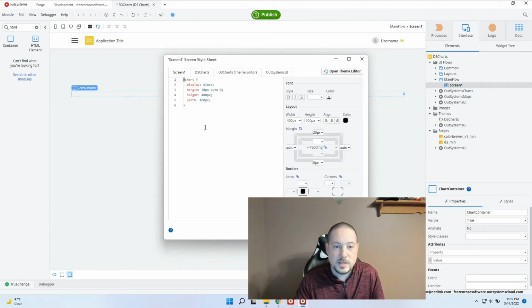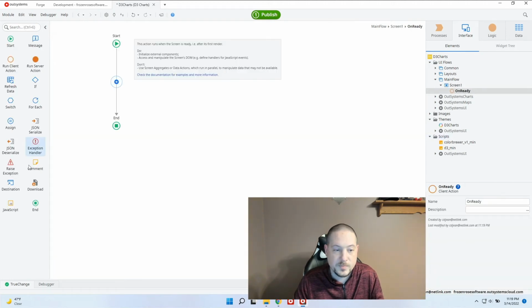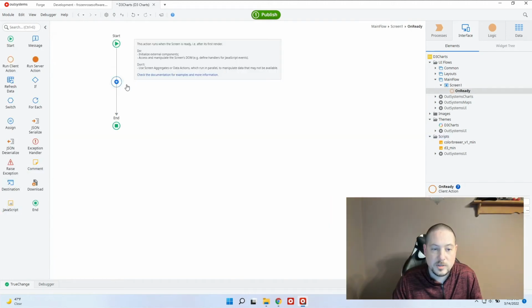Now, I don't want to go against a specific ID. I much prefer to go against a class name. So we're just going to change that. And last, we are going to add an onReady, which is going to actually call our JavaScript. So here, I can pull in JavaScript.